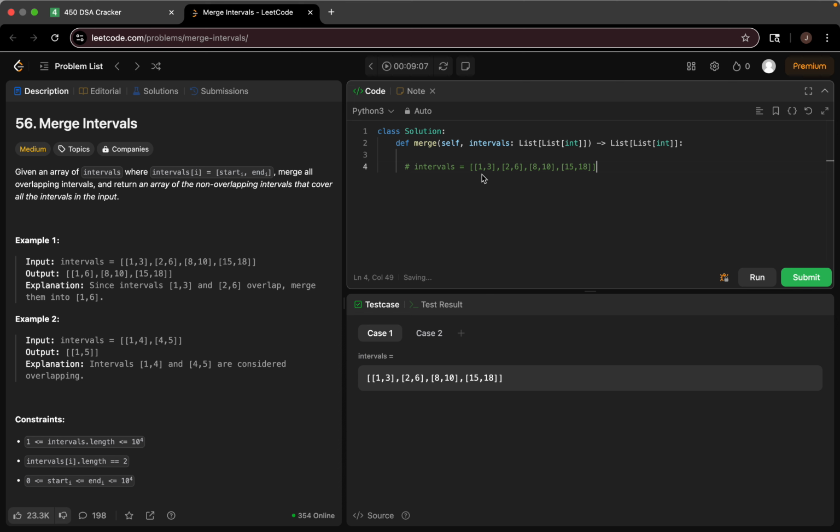and here you can see that [1,3] and [2,6] are overlapping, meaning 1 to 3 has 1, 2, 3, and 2 to 6 has 2, 3, 4, 5, 6, so 2 and 3 are common in both. So we have to merge these, and after merging, we will get this output. This is the basic thing we have to do with this question: exclude the overlapping and make a common list from the given intervals such that all elements can be included.